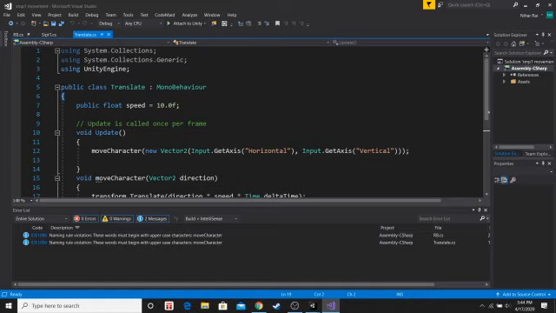A public class basically refers to the script. Translate is the name of the script, so public class translate is referring to the script. Anything that you keep as public over here, like a public float speed, implies that this speed is a float that can be changed in your inspector view. I'll show you what that means really quickly.